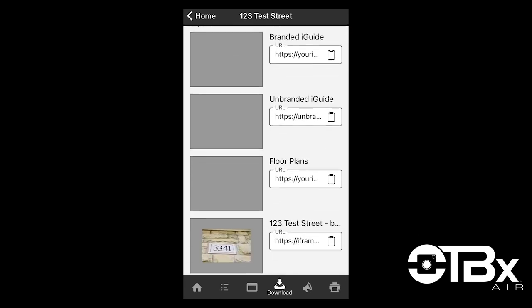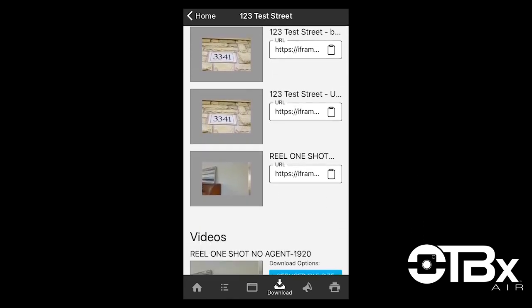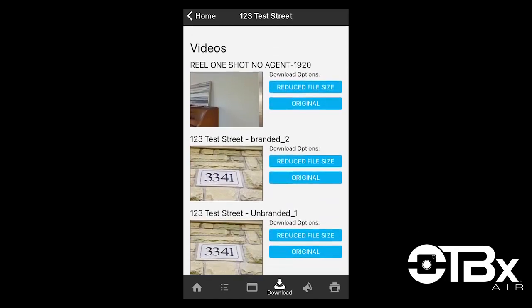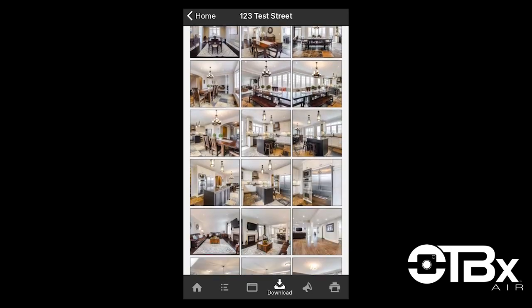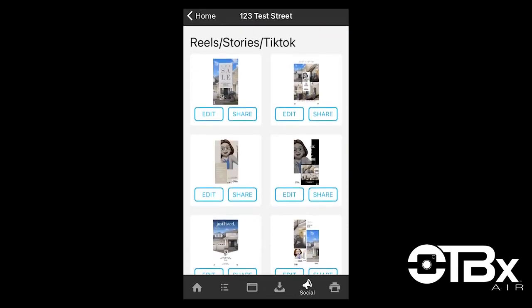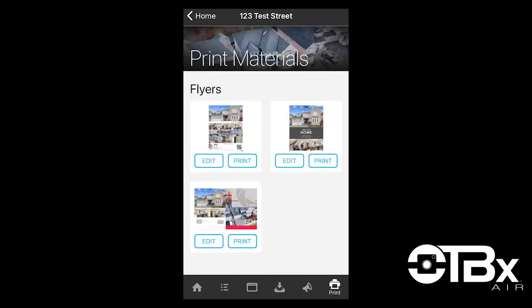You can share links to media, such as videos, photos, floor plans, and iGuide. You can also view and download photos and video that will be saved to your camera roll. You can access the marketing kit to create social content, access print materials to edit flyers.